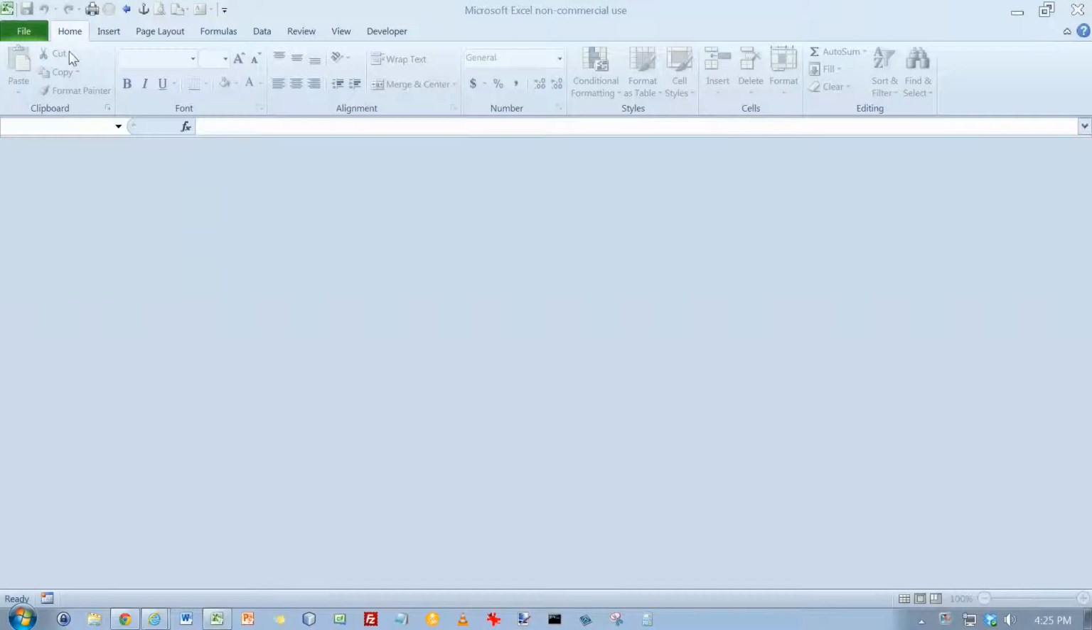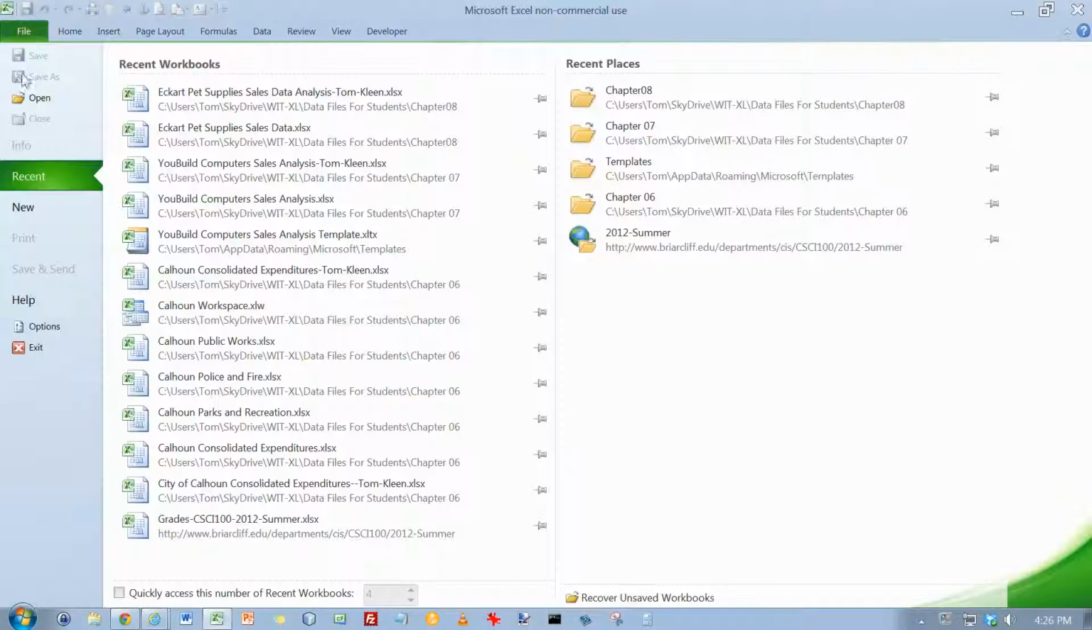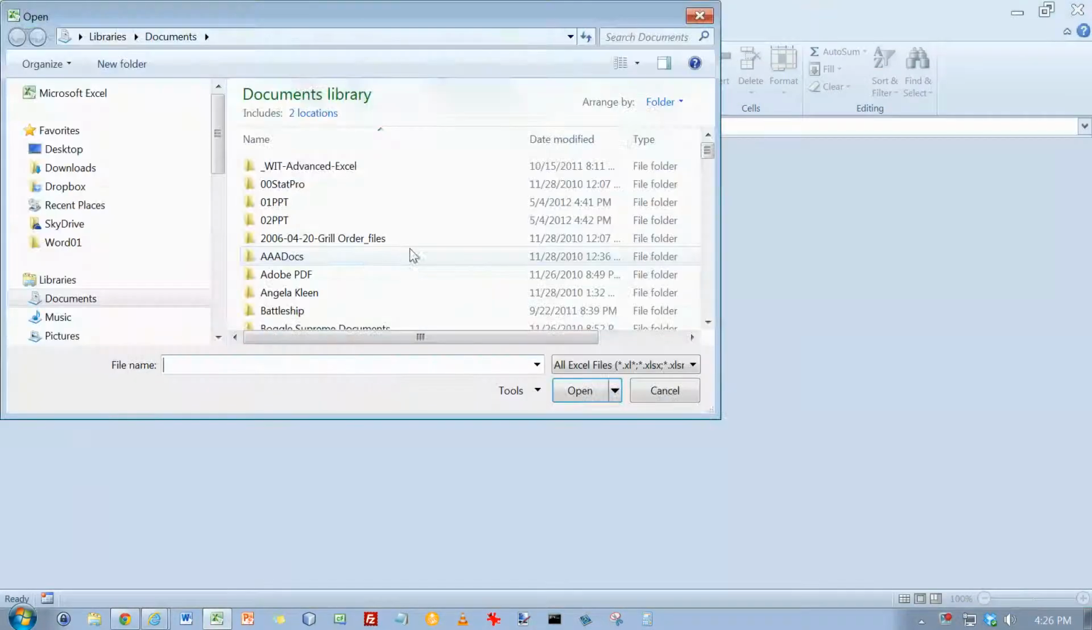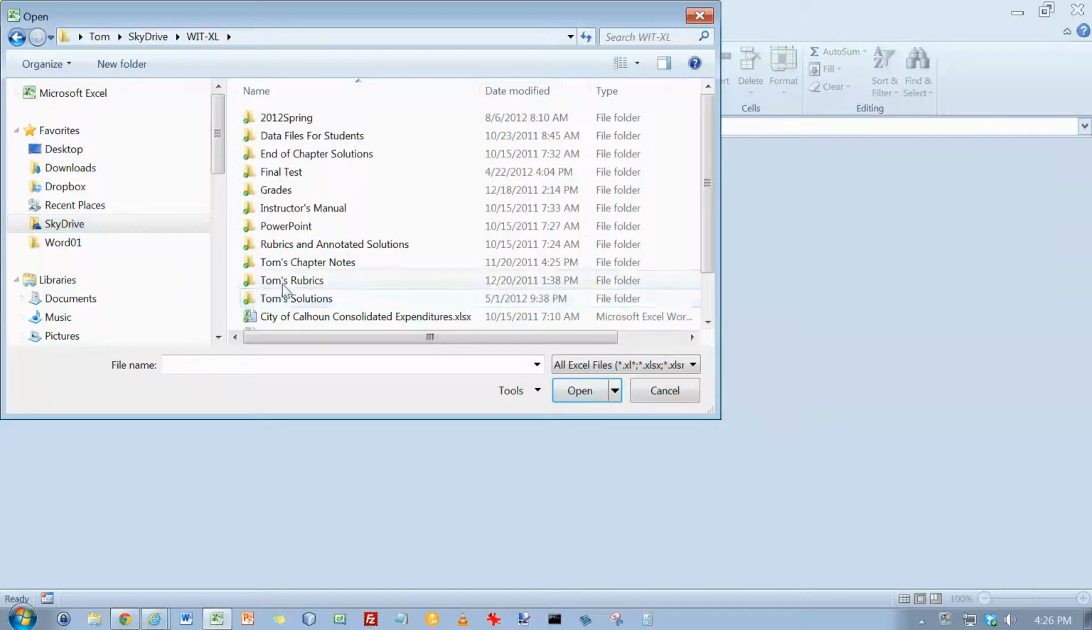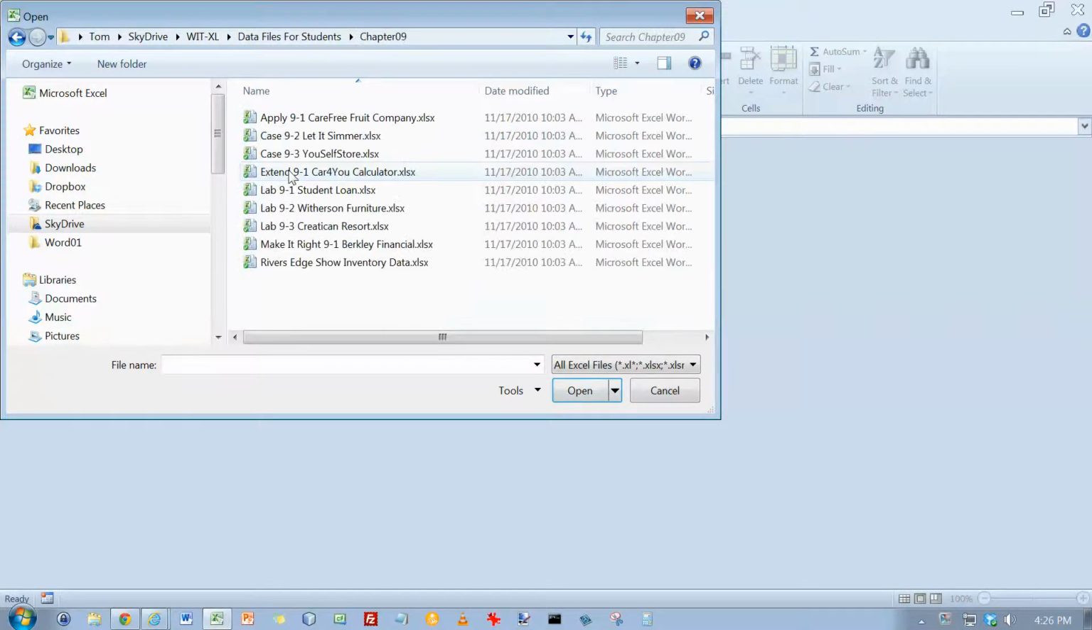Okay, we are on Chapter 9, page 559, and we need to start Excel, which I've already done, maximize it, which I've already done, and open the workbook called Rivers Edge Show Inventory Data. So let's do File, Open, and we need to go find our data, which is under Data Files, Chapter 9, and the one we want is Rivers Edge Show Inventory Data.